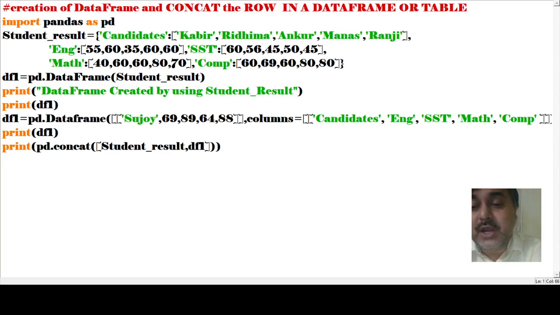So student result and df1, that is the thing that we are concatenating there. Concatenating means we are adding the row, concatenating that particular row, the new row that has been inserted there. When we are implementing that row and working on it, how do we get the output? Now we have to check what the output is there. Let us see it.